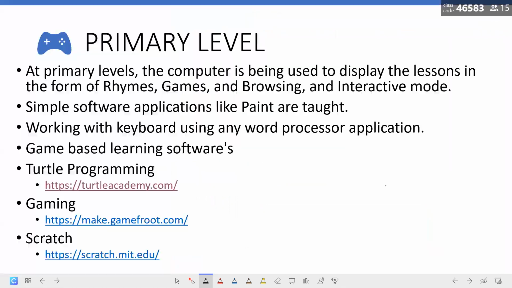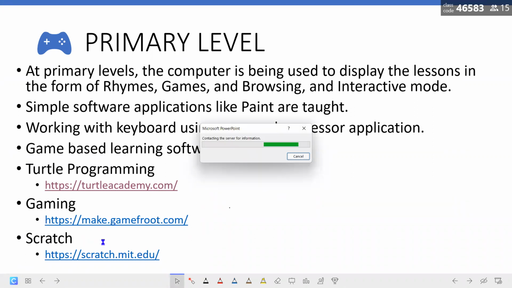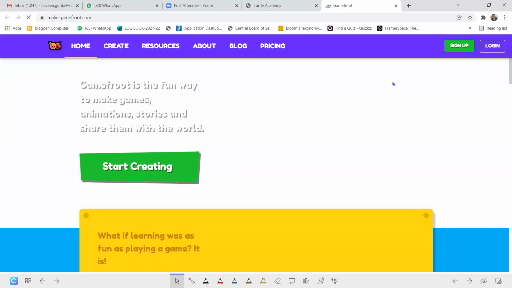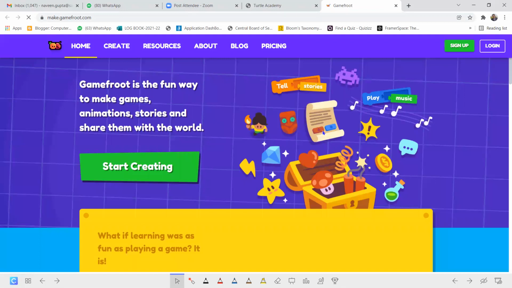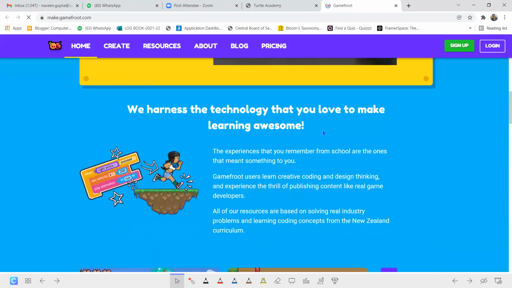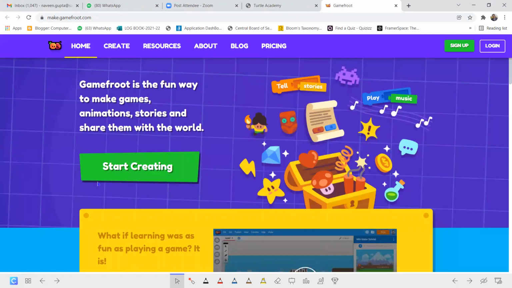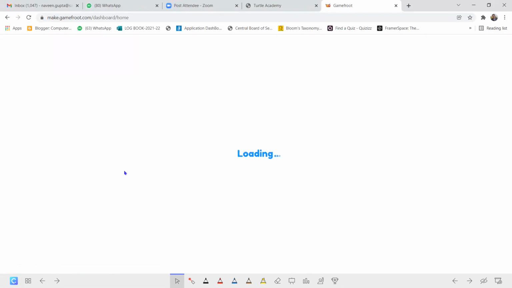I have written here that we can have MakeGameFoot. Another programming tool is MakeGameFoot. This is a game development tool. Again, sir said we can use Scratch, which is an MIT product. So this is GameFoot. It is another application where you can expose the student to something very simple. There are so many tools which give you an edge wherein students start creating.